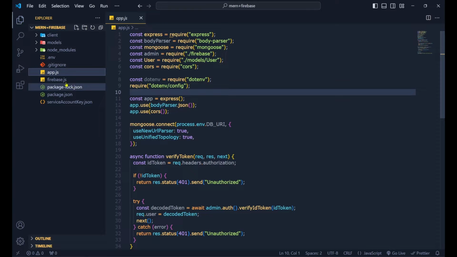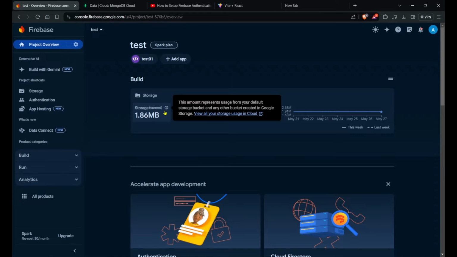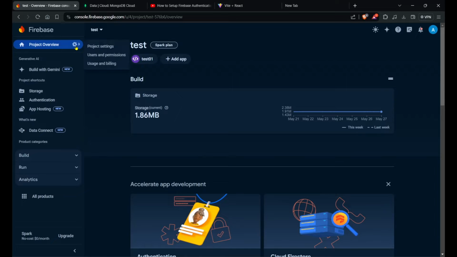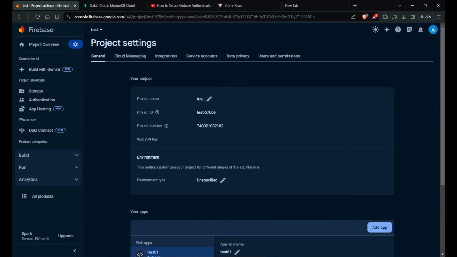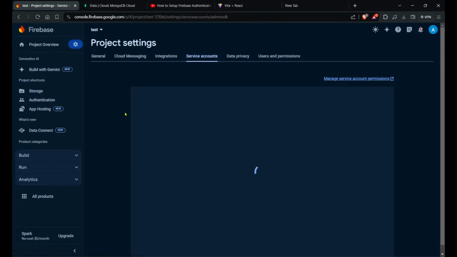First of all, we have to create a firebase.js file, and in that we have to import Firebase admin, and then we have to use a service account. This file, ./service-account-key.json, Firebase is going to give us. So how to get that? Come to your Firebase console, go to the project settings, and then go to service accounts.